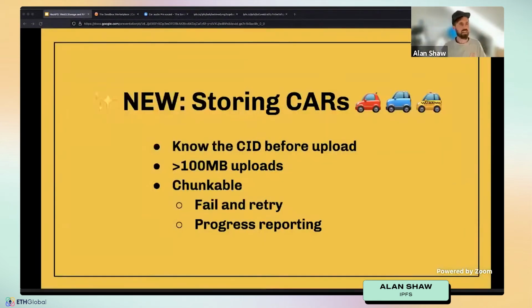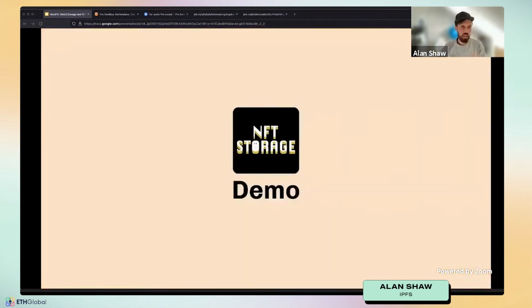That's pretty cool. And that allows failure and retry without sending everything again. We can just send any CAR in any order because it doesn't matter. And that allows us to also report on progress after we finish sending a chunk. So we can say we've done enough, and you get that UI feedback. So that's cool. All right, let's try a real quick storing the CAR demo.